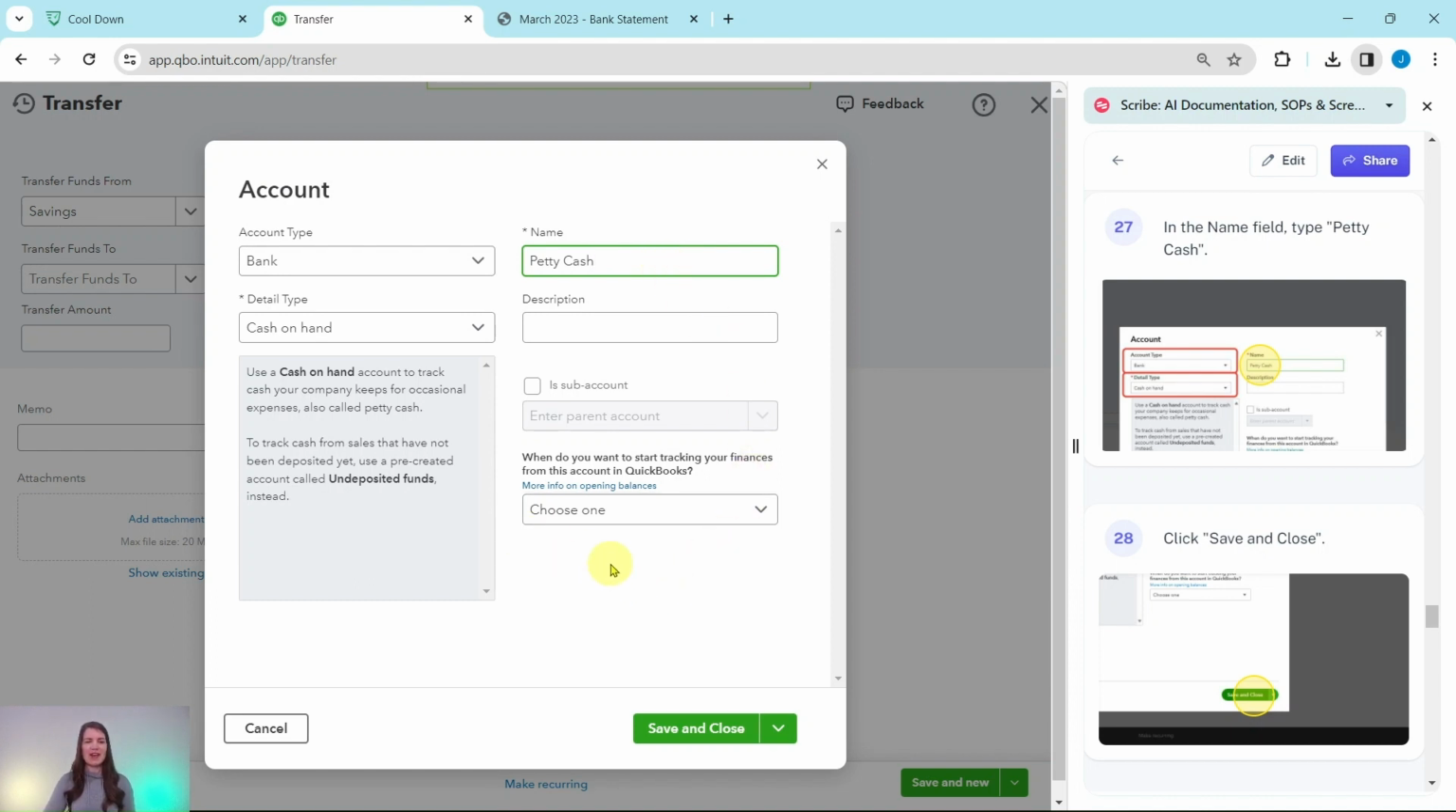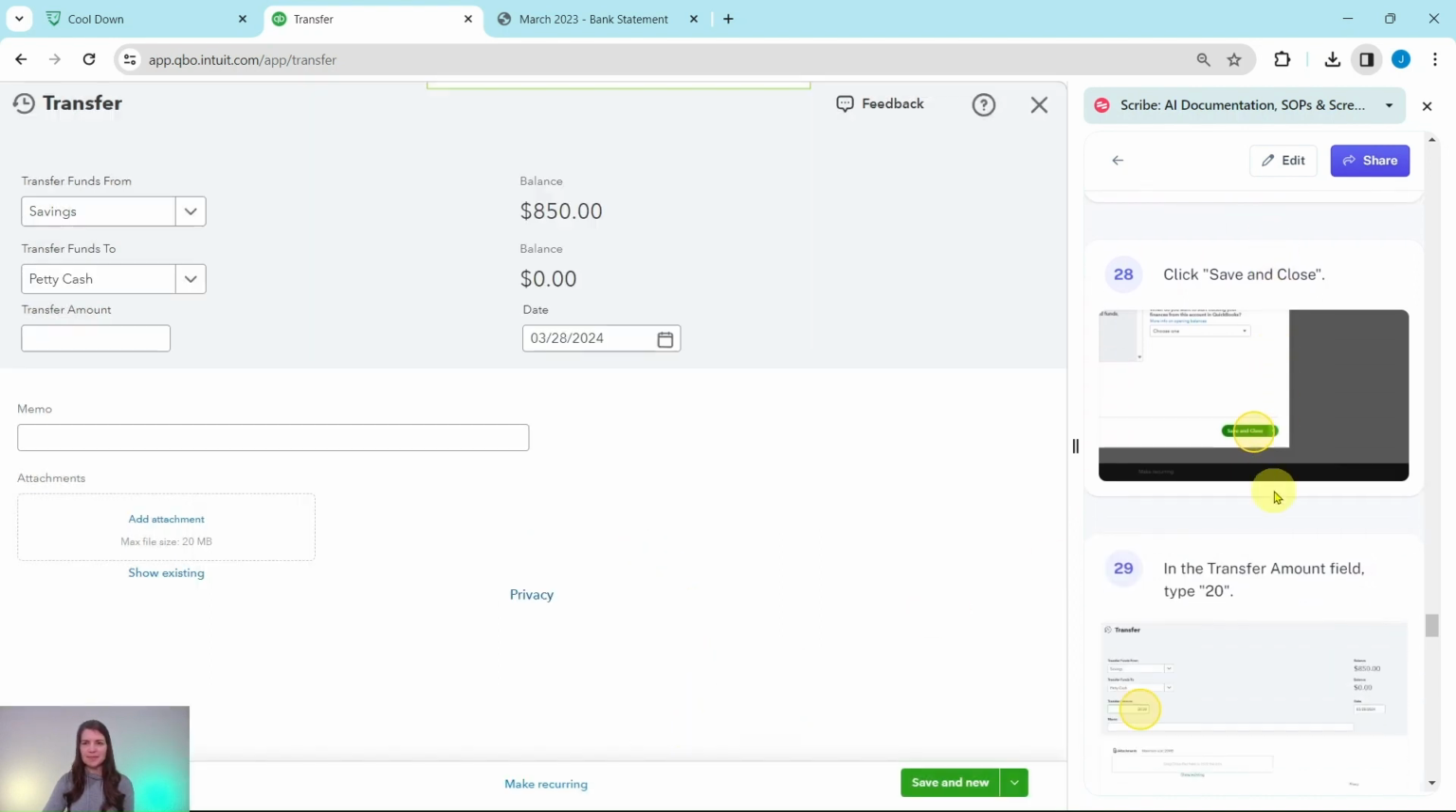We're going to leave everything else as is, and then we're going to click on the green Save and Close button. Before I do, just to mention here, this is giving you a description of what the cash on hand account means, which is petty cash. So if you're ever creating a new account for anything, really, this can be helpful in helping you determine the detail type for the account. So let's go ahead and click on the green Save and Close button.